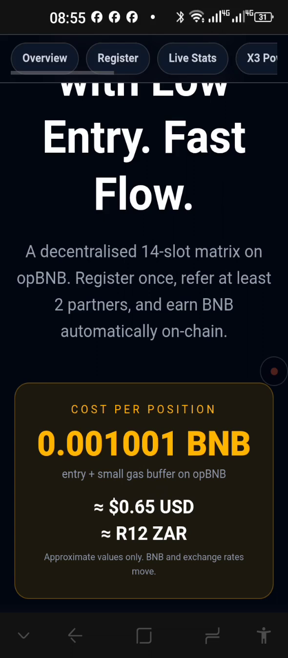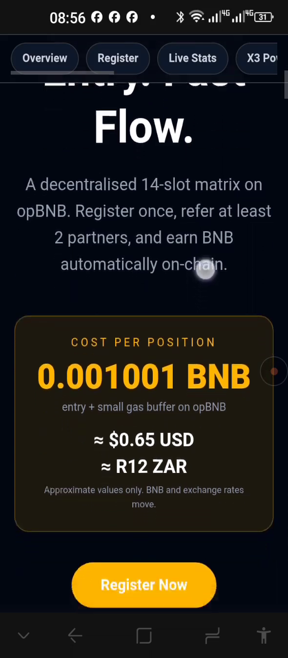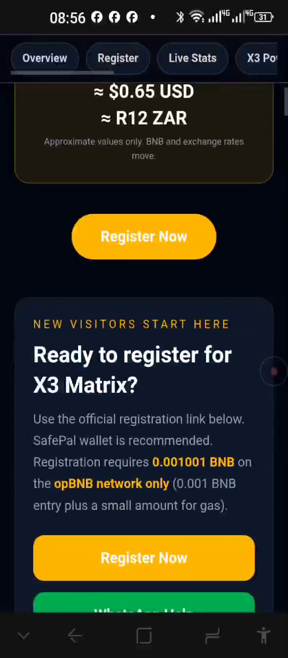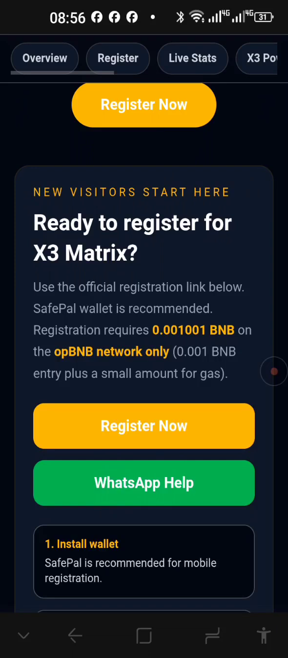Many members are qualifying themselves with 3 accounts. So they register 1 position and then qualify that position with 2 direct partners. Right, and then that's the minimum requirement for any position to earn in X3 matrix. Right, so you can also register directly from here. I will show you that a little bit later, but you need to set up your SafeSpell wallet before you do that, and fund the wallet as well.